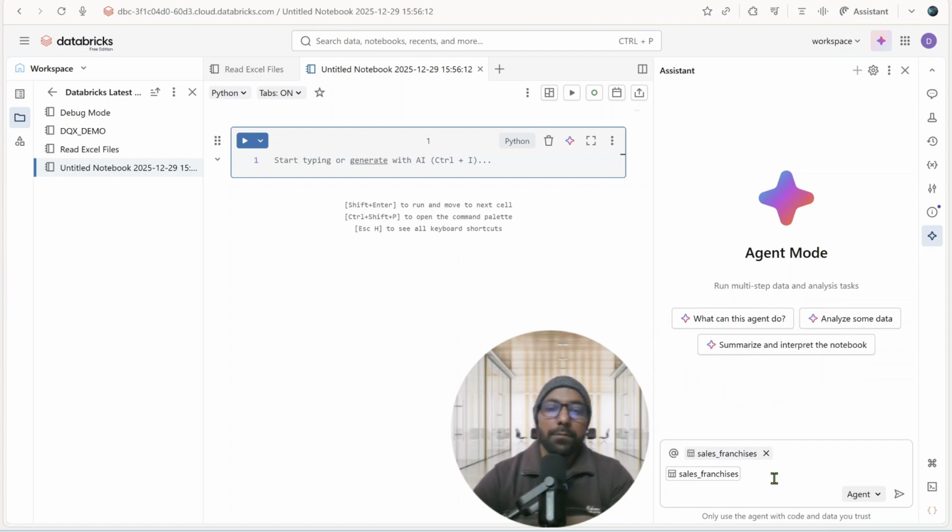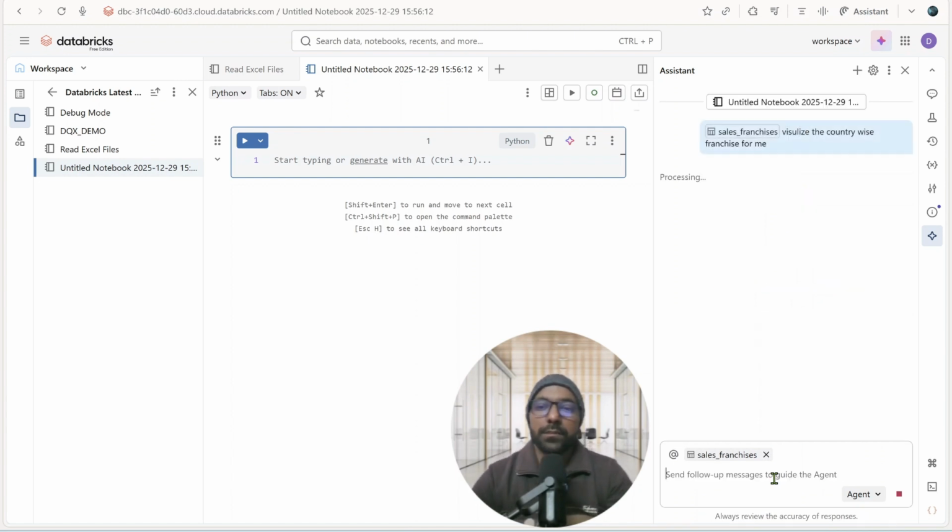And from this table, what I want to do is, let's say I want to visualize the country wise franchisee for me. So just a couple of words, a single sentence I'm putting. Now let's see what it can do for us.